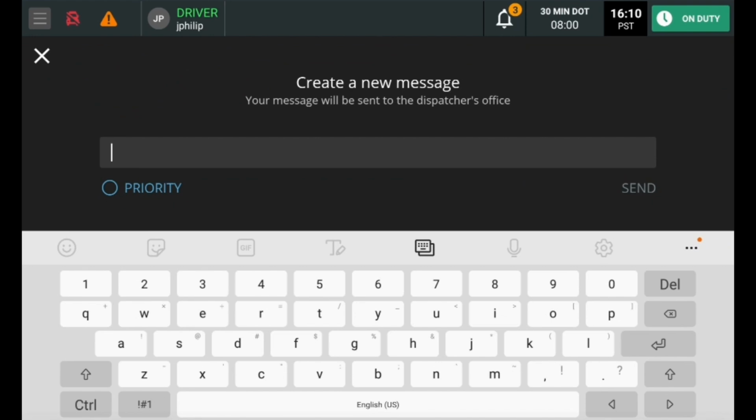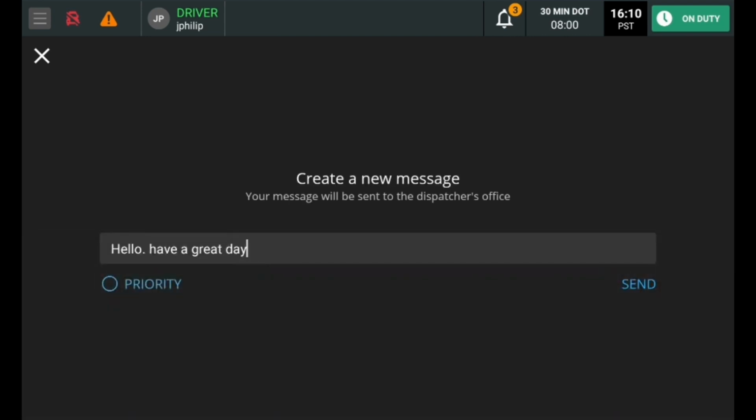All messages will flow into your covering driver manager. Type the body of your message, collapse your keyboard, then tap Send.